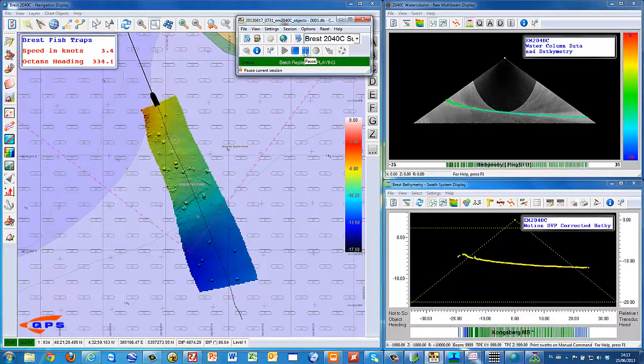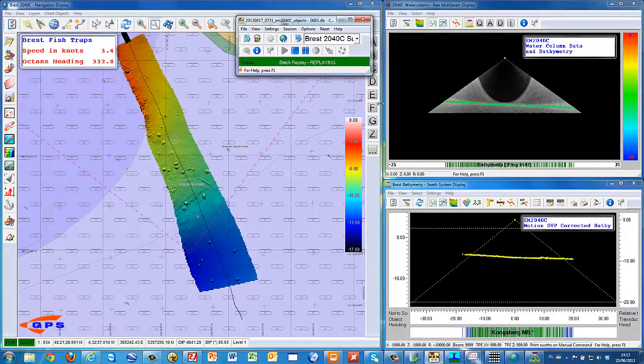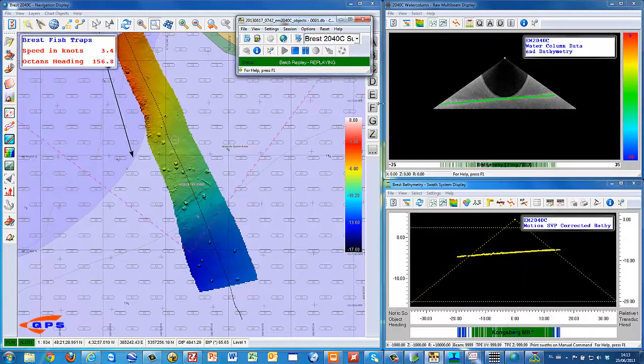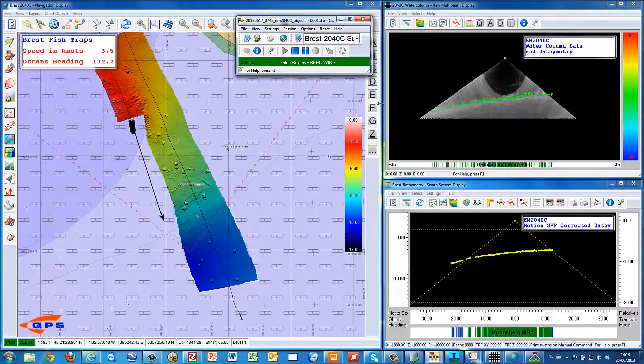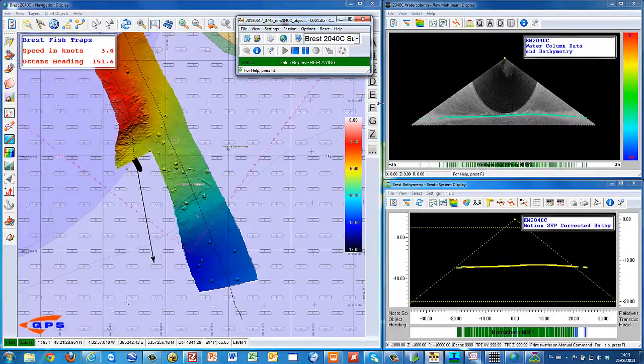The raw data is replayed using the recorded QINSy database files from the acquisition phase. This part of the clip demonstrates how QINSy can fill the multi-resolution grid with bathymetry data.